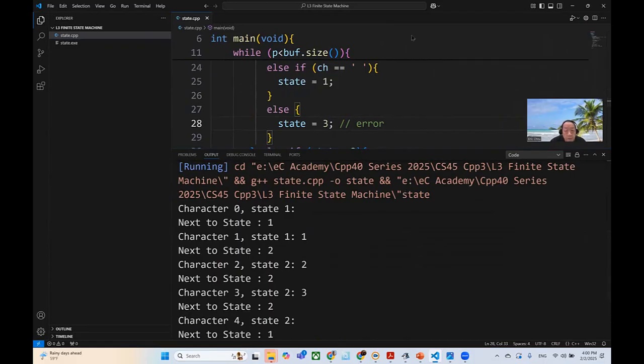Initial state, you are at state 1. You read in a space, so you repeat state 1, no problem. Then in state 1, you see a 1, so you go to state 2. In state 2, you see a 2, so you repeat state 2. In state 2, you see a 3, you repeat state 2. In state 2, you see a space, you return to state 1.